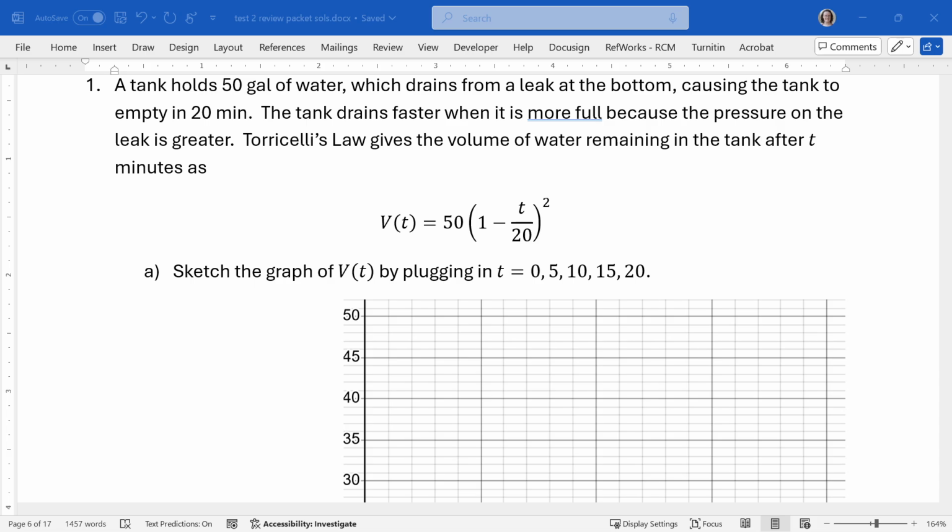So in this first problem, we have a tank that holds 50 gallons of water, and the tank is draining from a leak in the bottom, which causes the tank to empty in 20 minutes. The tank drains faster when it is more full because the pressure on the leak is greater. Torricelli's law gives the volume of water remaining in the tank after t minutes as V of t equals 50 times (1 minus t over 20) squared.